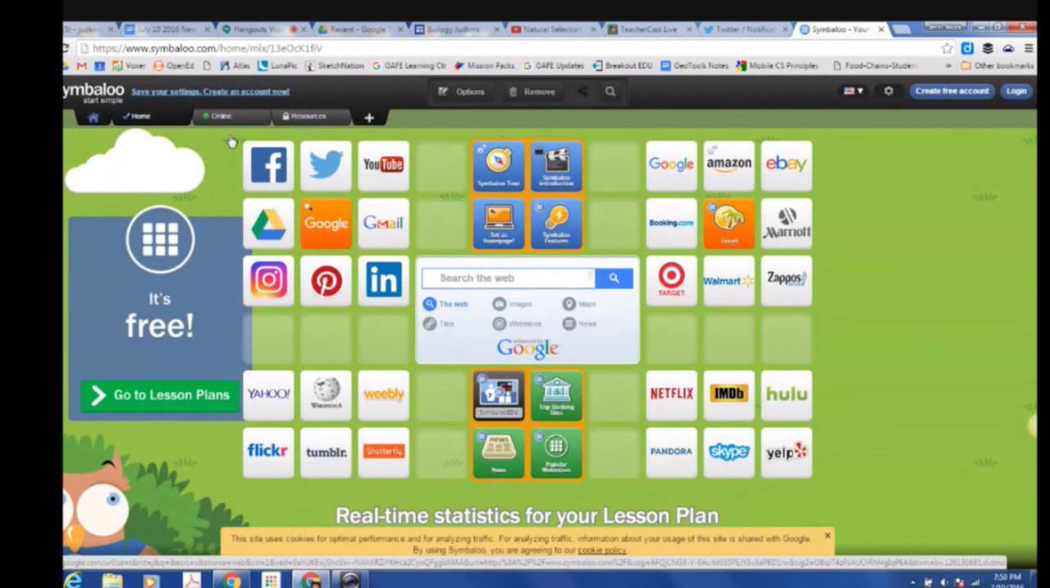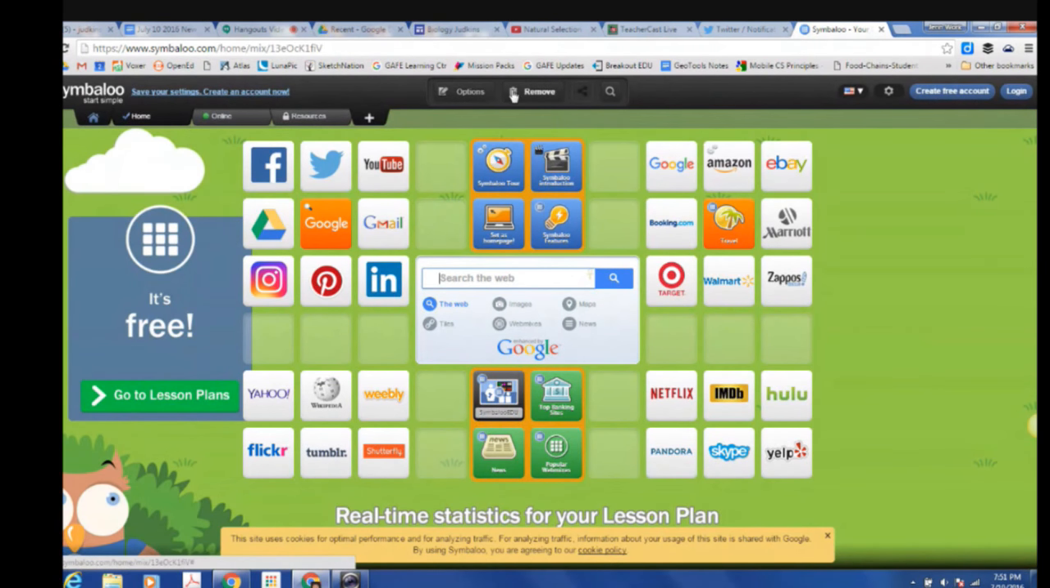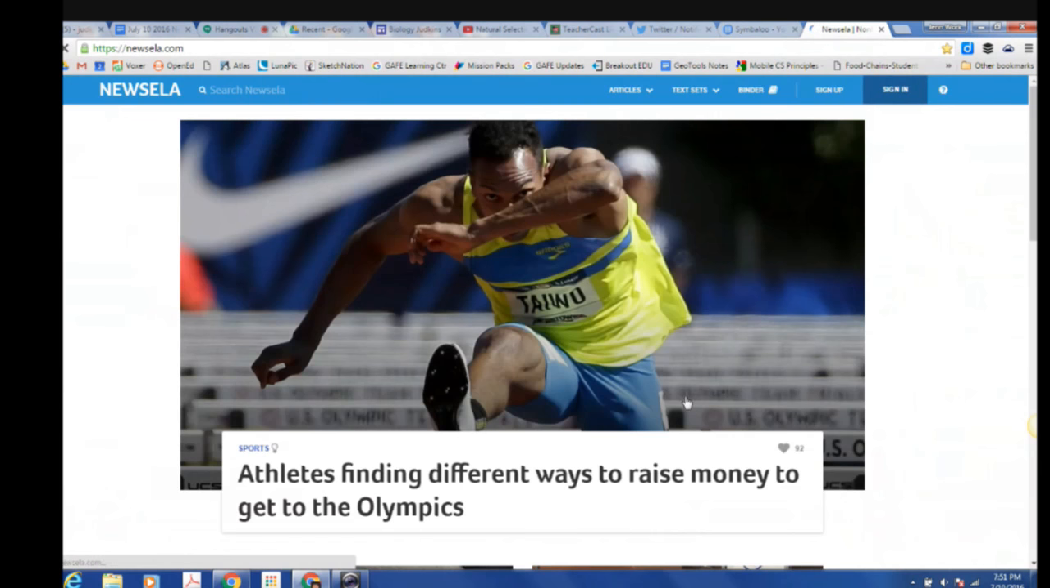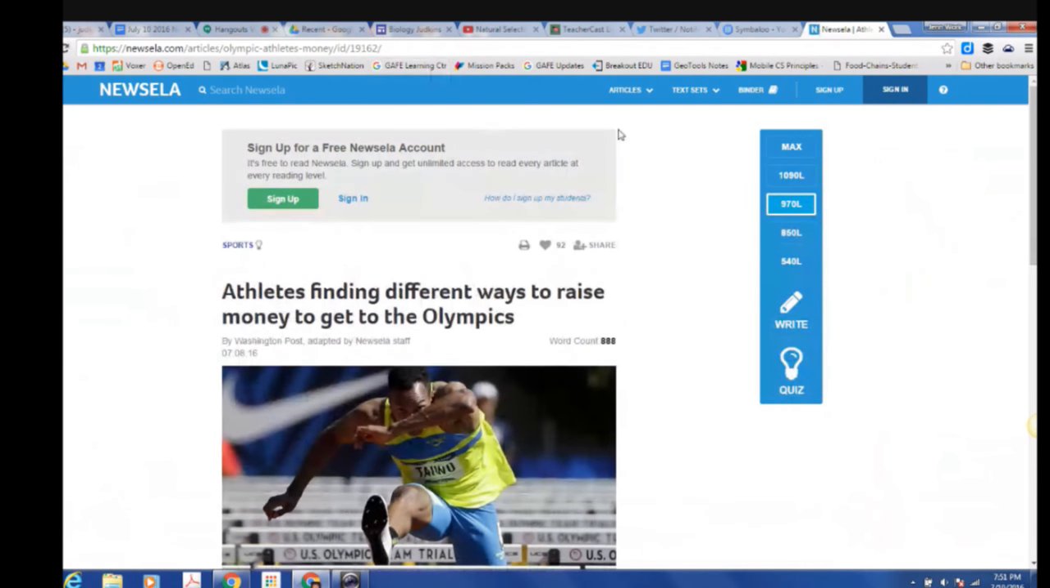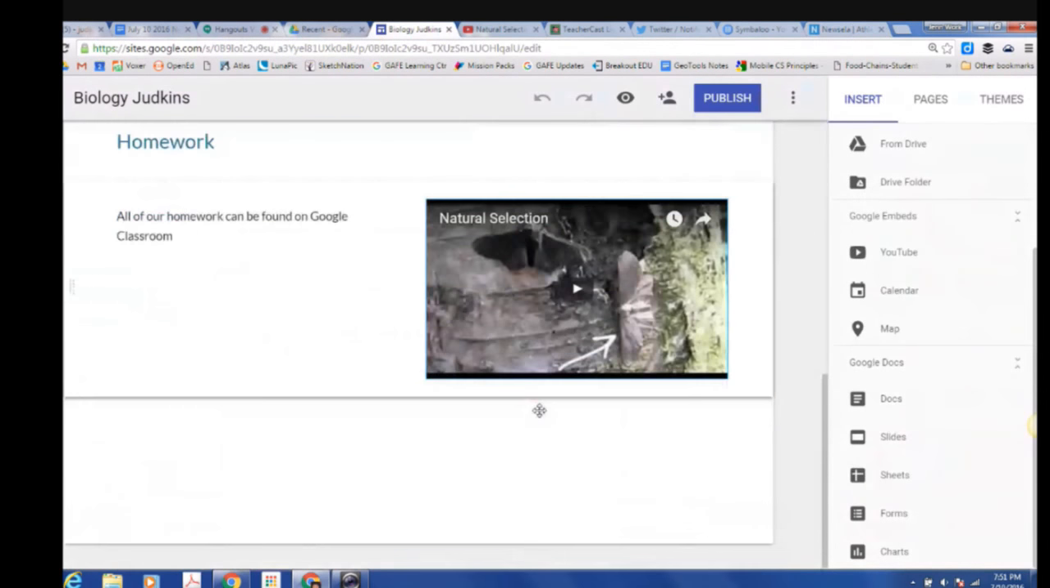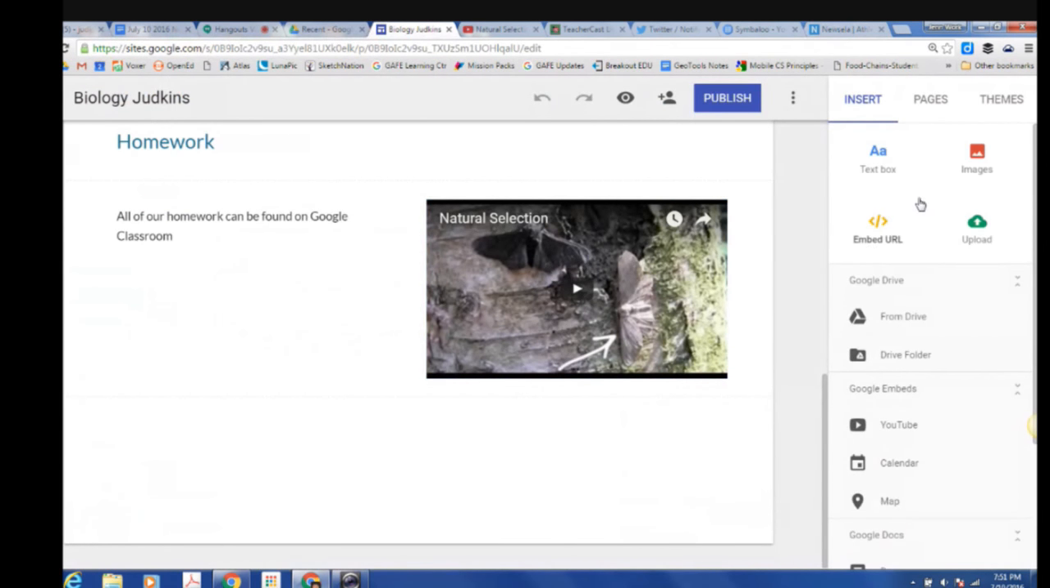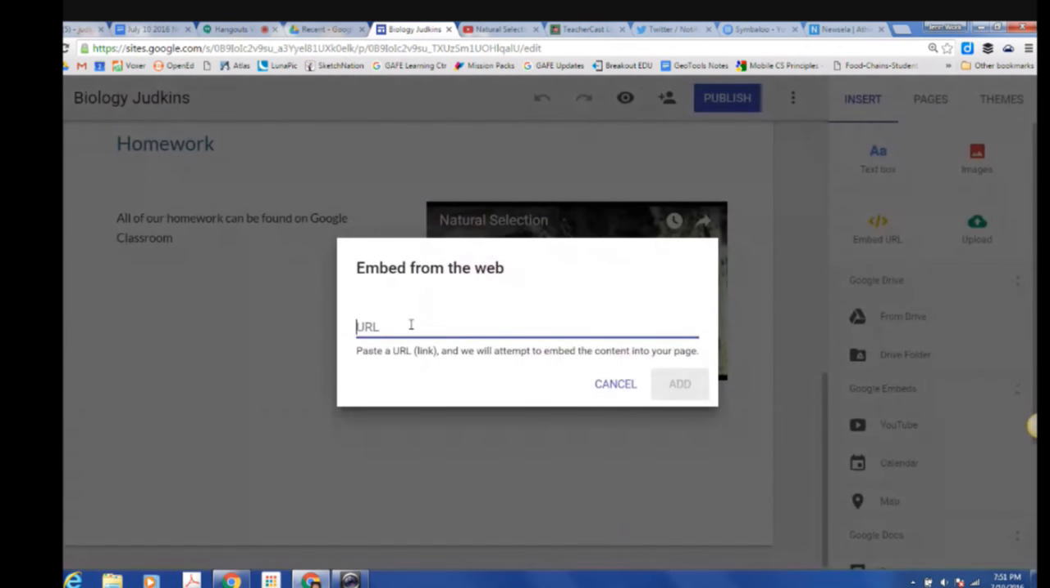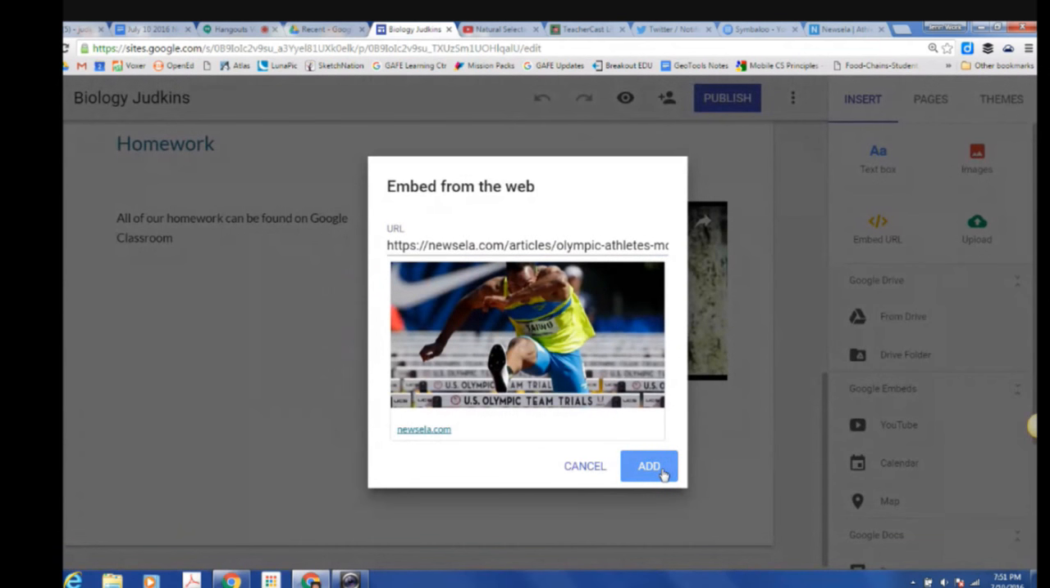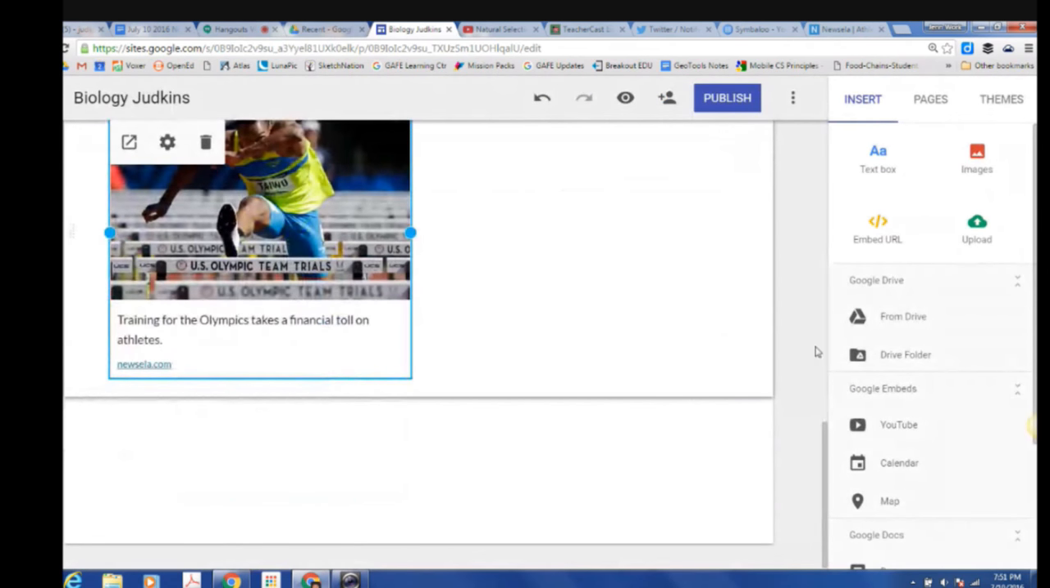Yeah, and I've noticed that it seems like it depends on the exact website. So, for example, I'm going to go to Newzella. Newzella is a great website for finding nonfiction content for your students that can actually be leveled for different reading levels. So if you haven't used Newzella before, it's fantastic. What I've noticed is you can embed a link. So if I grab a link and go into the website, maybe this is a resource I want my kids to look at, and then I click this embed URL, I'm putting this URL in and it will preview it for me.